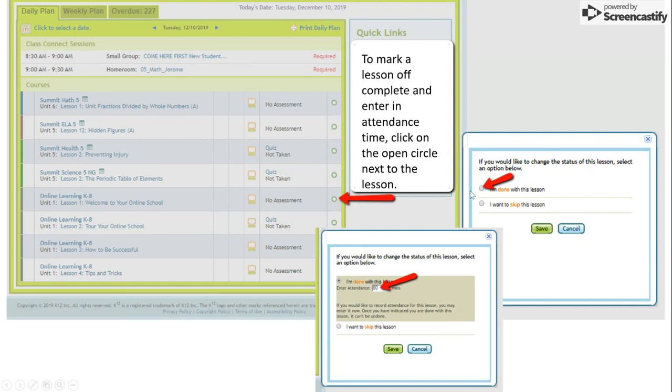Then a box like this pops up. It says, if you would like to change the status of this lesson, select an option. You're either going to click I'm done with this lesson or I'm skipping this lesson. You cannot mark skipped for any lesson. Only the homeroom teacher will mark skipped lessons for you if they don't have it in their curriculum. So you're going to click I'm done with this lesson, click save.